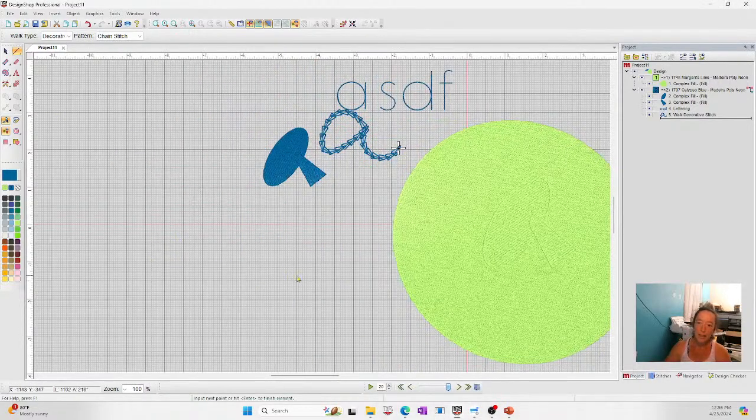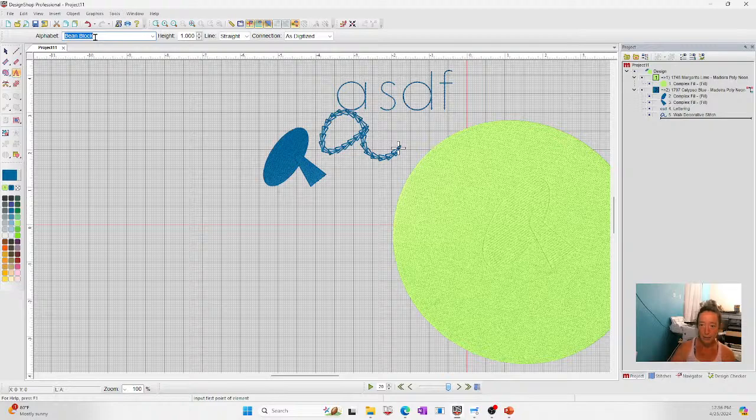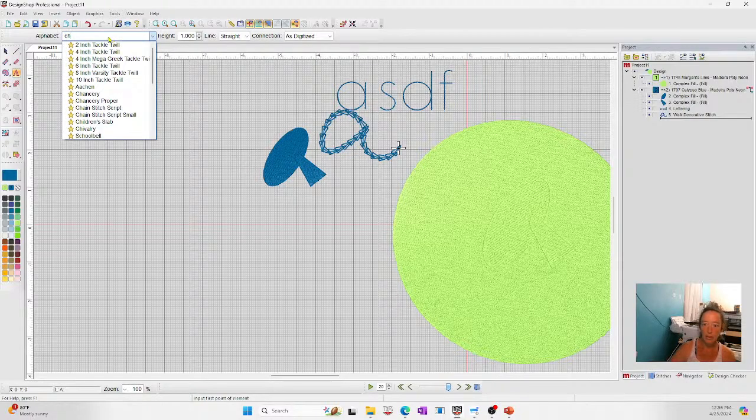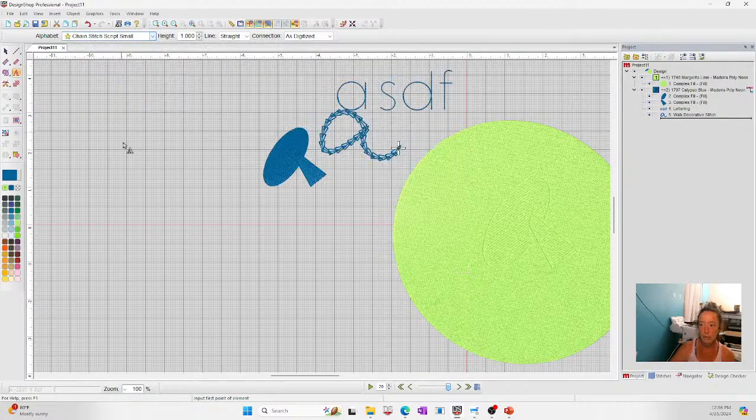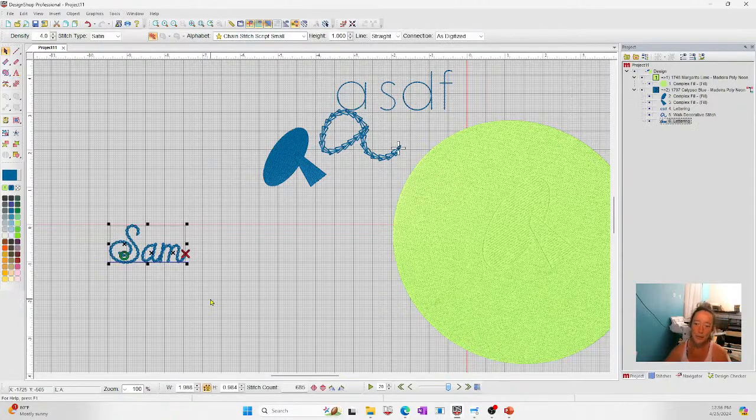In the new version, here, let me show you some fun stuff, just because. Chain. They have these chain fonts in here, which are beautiful. I love them. And they sew like a hand stitch. They're really pretty. Anyway, so these are built into V11.